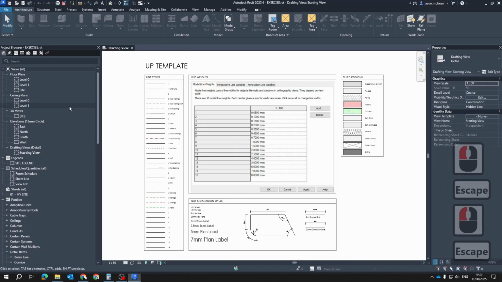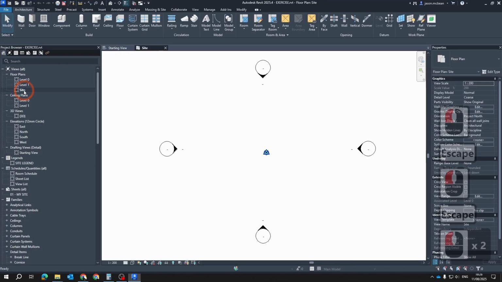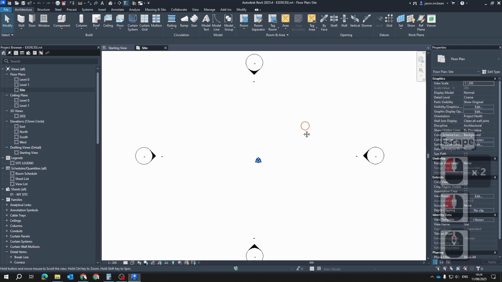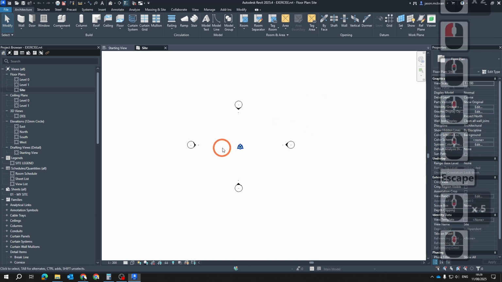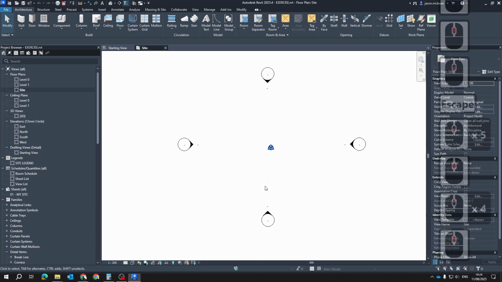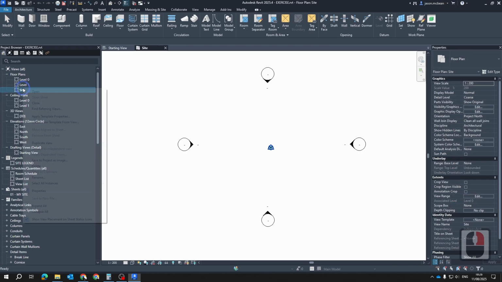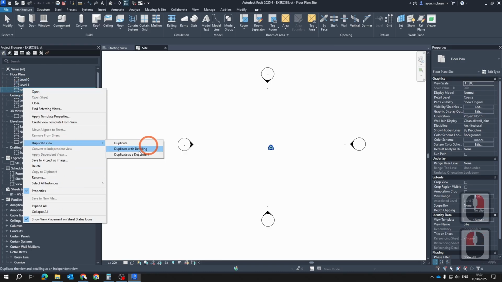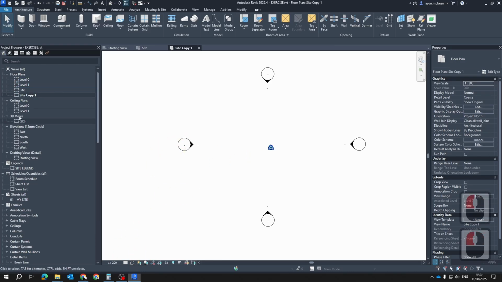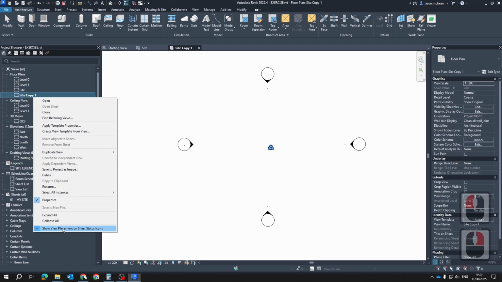Okay, so now that I've got the project open, I'm going to go to site view. Okay, so you'll see everything is as per the last project. So you're going to do some of the steps as per the last project. The only thing we're going to do now in addition is to create another site. So I'm going to duplicate this, duplicate with detailing. Good. So this will be site working, rename.